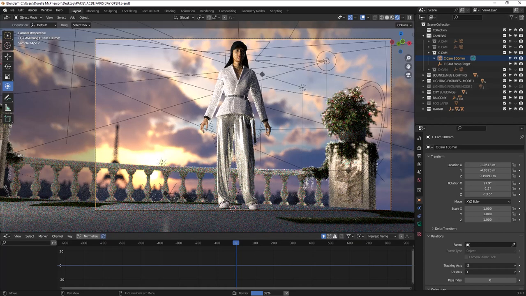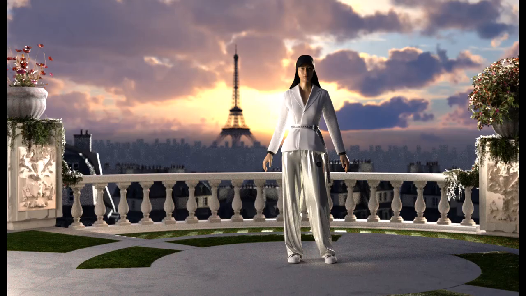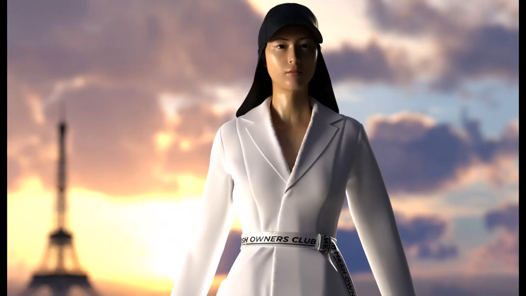And now let's take a look at some final results. Very nice, very beautiful renders. There is more to discuss when using Blender with the various softwares, so stay tuned.